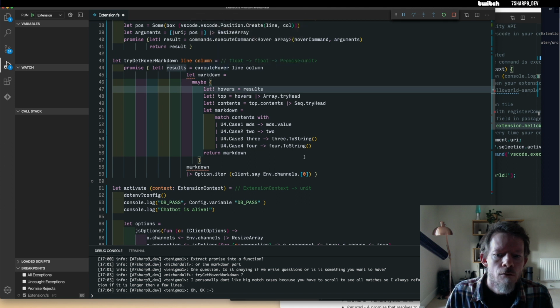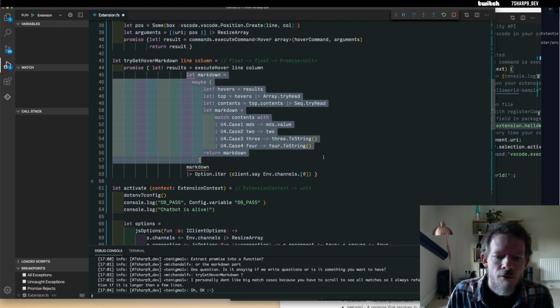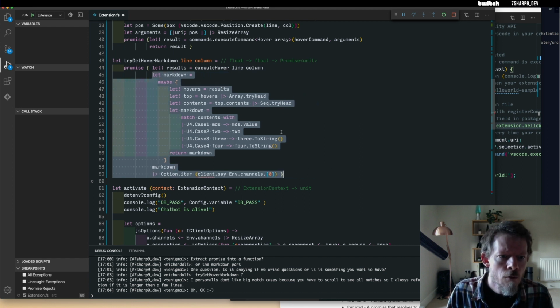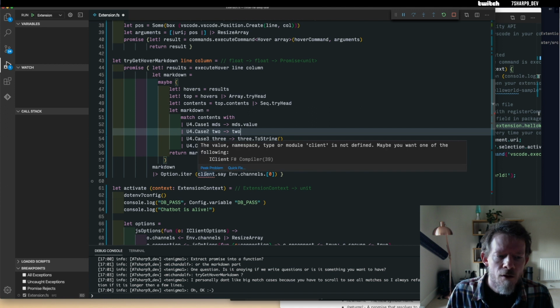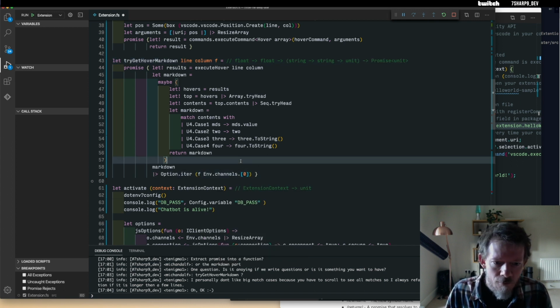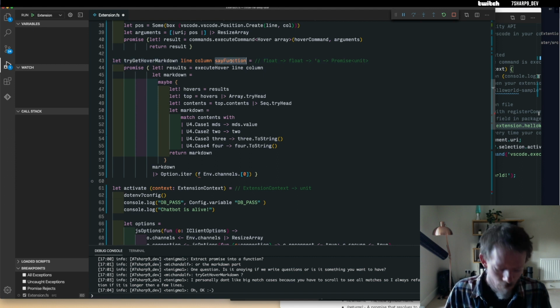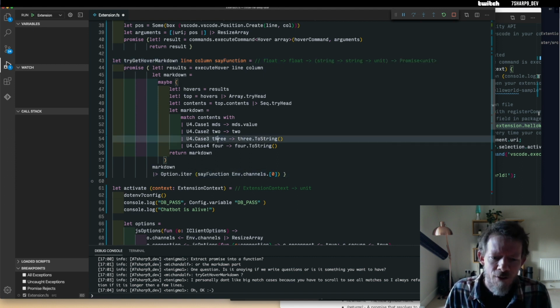So we've got execute hover. Its indents drifted out. So at this point we need the client. But we could just pass in a line, a column, and a function. Call it f. Call it save function just to be clear what it does, because we don't use single letters. That's pretty awful.